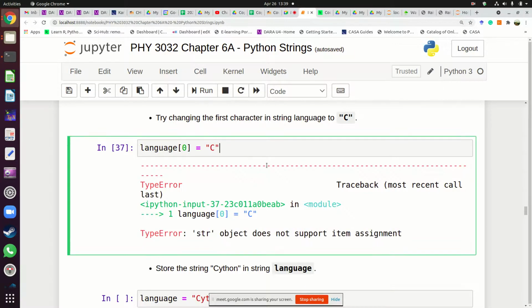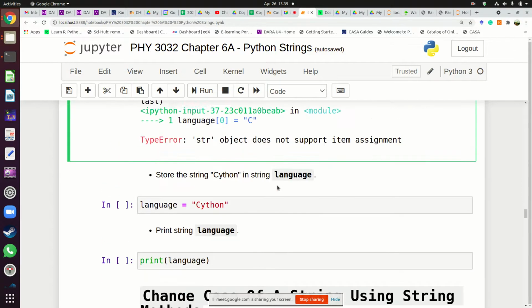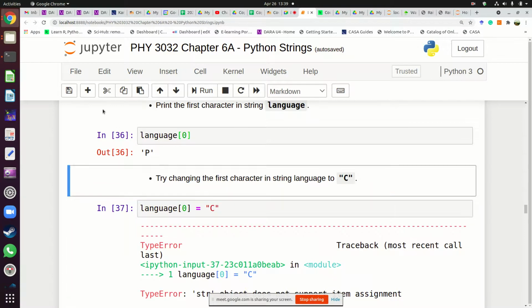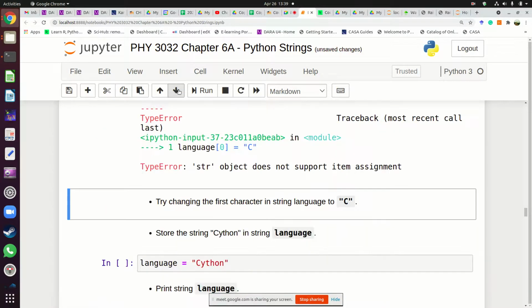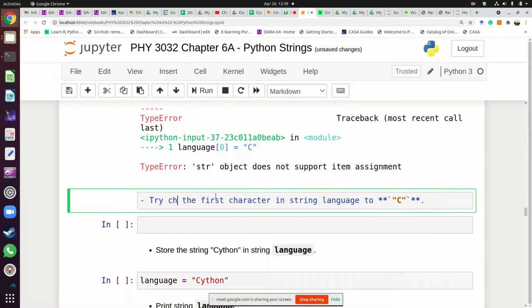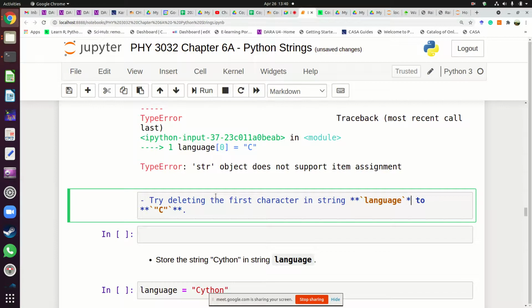There's the other kind of modification you can try to make, for example, I think is a deletion. Let me see if that one works. So here we're going to say, we'll try to delete, instead of trying to change, try deleting the first character in the string language. I'm not sure if it's going to work, but we can always find out quickly.